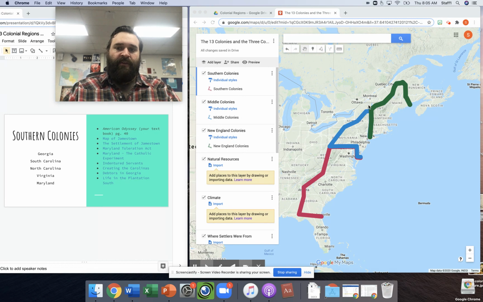We have the South, we have Middle colonies, and we have the New England colonies. What you're going to be working on is a map that's based off of the activity that you've done in class on Thursday. And what you're going to do is add different characteristics to this map. So I'm going to share a map with you, okay?